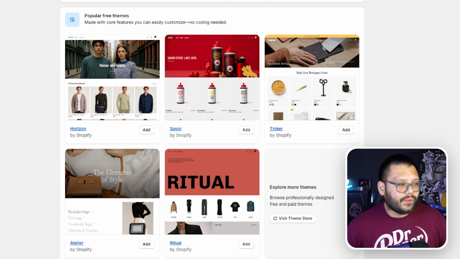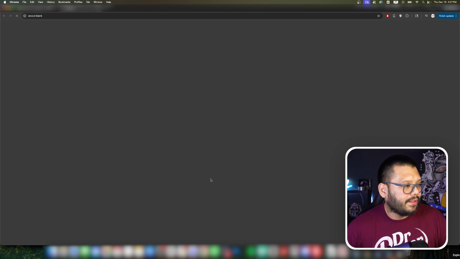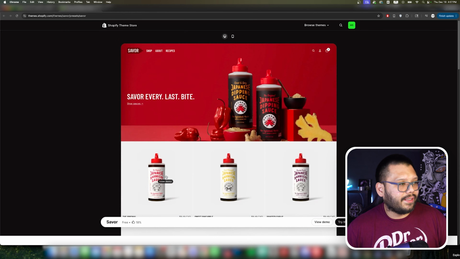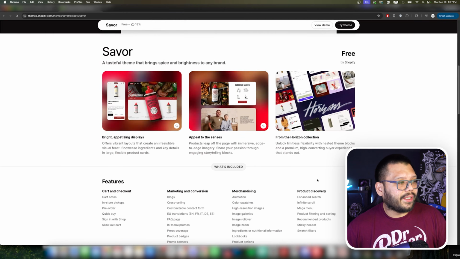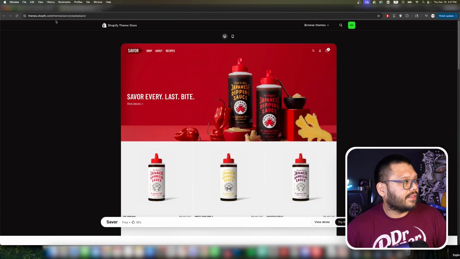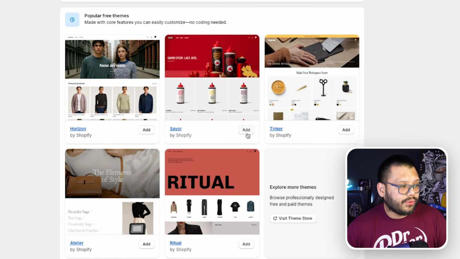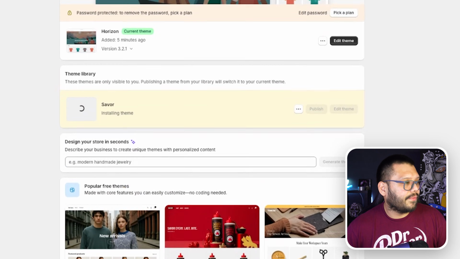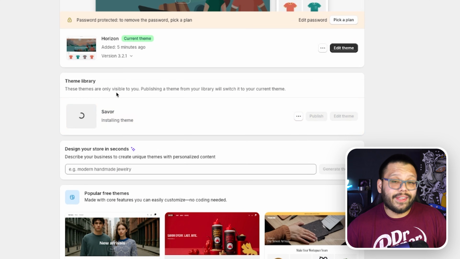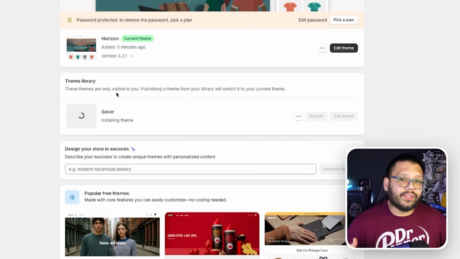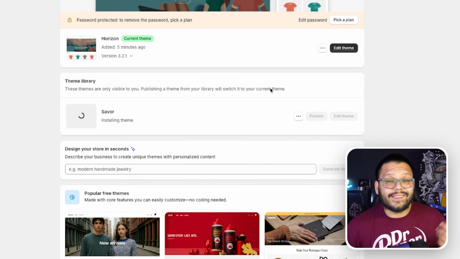But even if you do want to do things yourself, you can simply start off with any one of these different templates like this one right here. Let's say you're selling barbecue sauce like these people, right? Actually, I think I've seen these. But anyway, you can click on it and you can see how it looks. But then also, if this is the one that you want to use, you can click on add. Then it's going to be over here in your theme library. It's essentially going to be installed in your store. And then you can go ahead and select it.